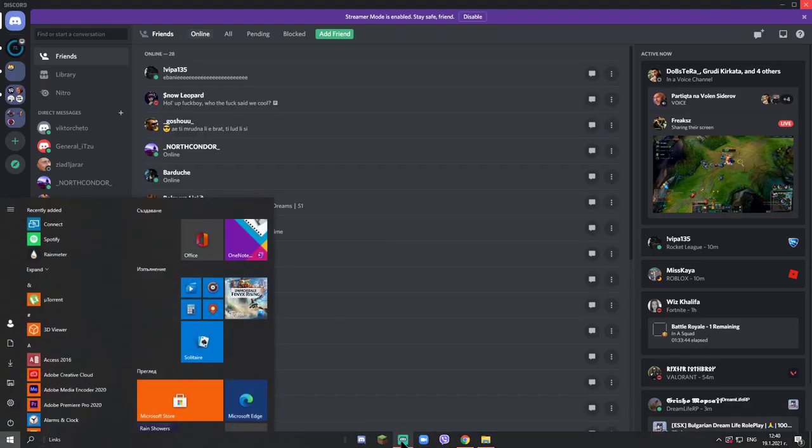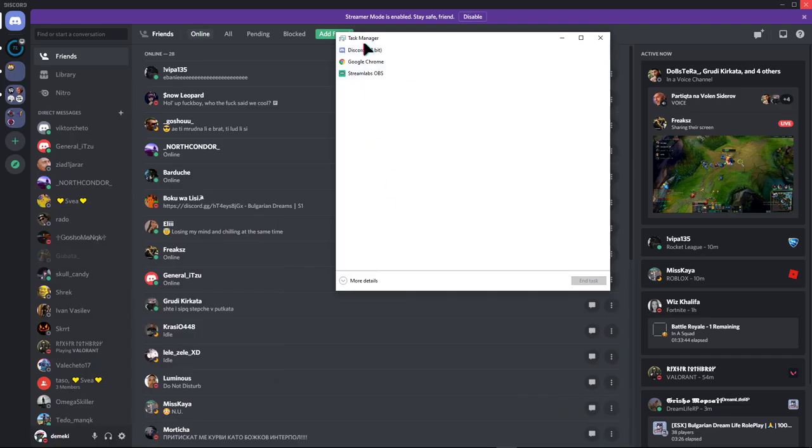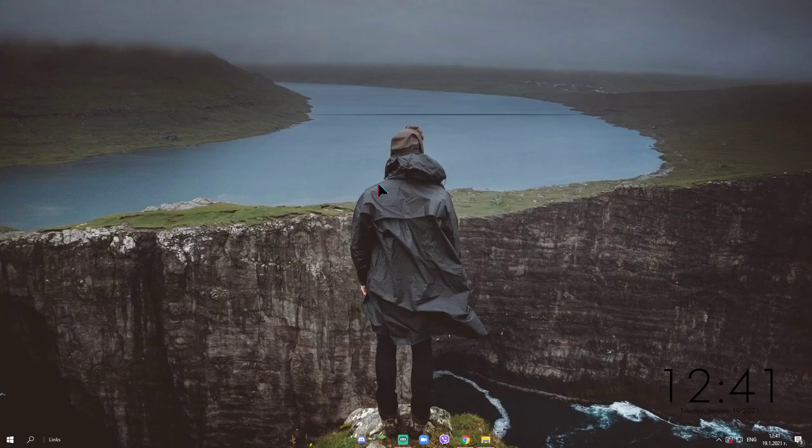So that was how to actually change the refresh rates on Windows 10.